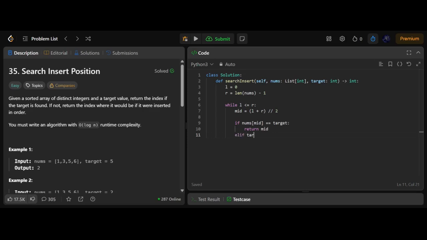Otherwise, if our target is greater than nums[mid], we're going to set our left pointer equal to mid plus 1. Otherwise, if it's less, then we're going to say right pointer is going to be equal to mid minus 1. But what happens if our while loop finishes? Well, if you think about it, our L pointer is our left boundary of our search range, and before the 2 pointers cross over, L will be equal to where the target value would be if it was in the list. So all we have to do is return our L pointer.